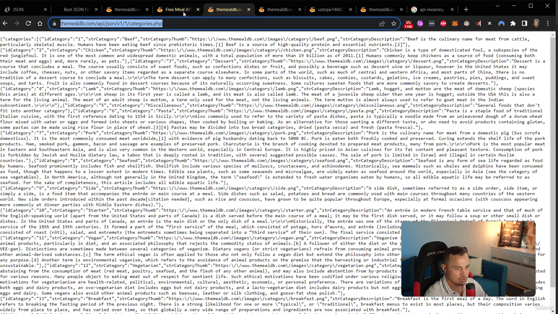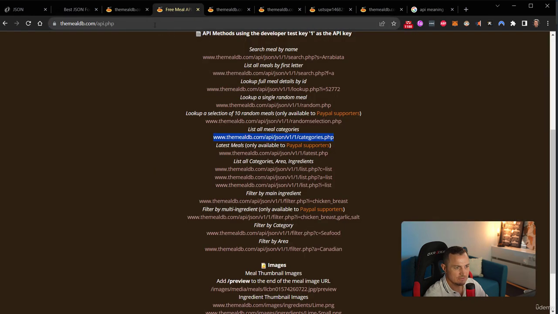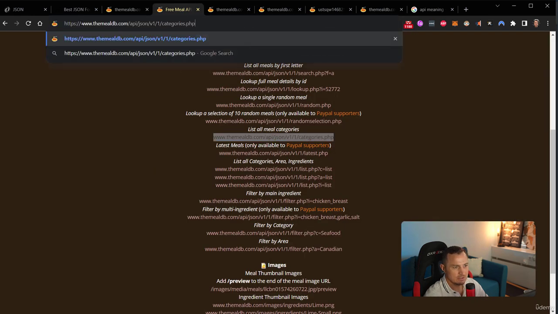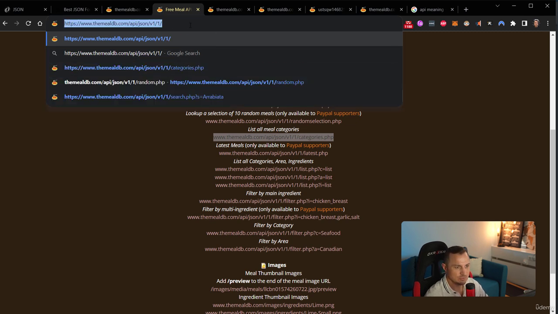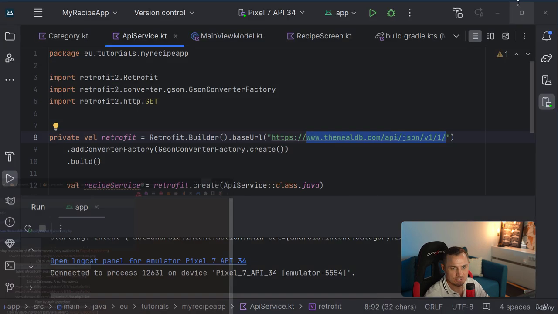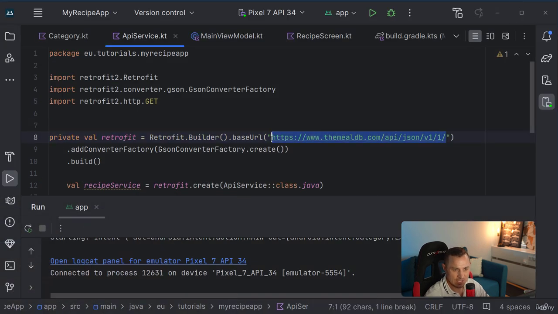So you mark it, you copy it. What this will give you is the full URL, including the HTTPS. Now you need to get rid of this endpoint, this categories PHP, and then you have the URL that you need to use inside your app. You can just go ahead and paste it in like that, and then you should be good to go.